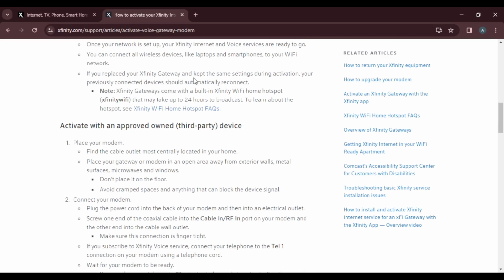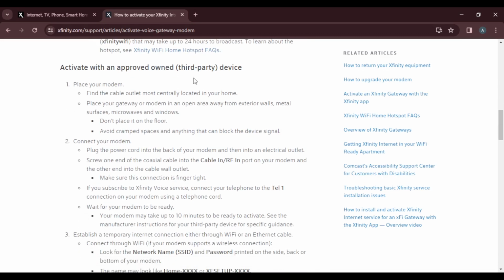So the next one is how you can activate an approved own third-party device. Place your modem by finding the cable outlet most centrally located in your home. Place your gateway or modem, just like the process we did earlier, in an open area away from all of this stuff, and connect your modem.